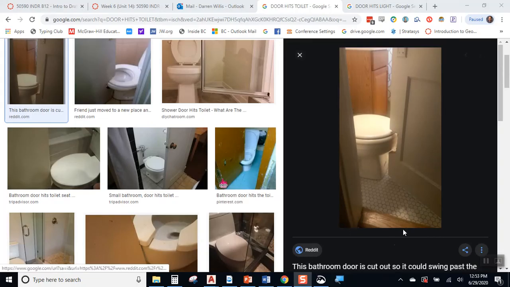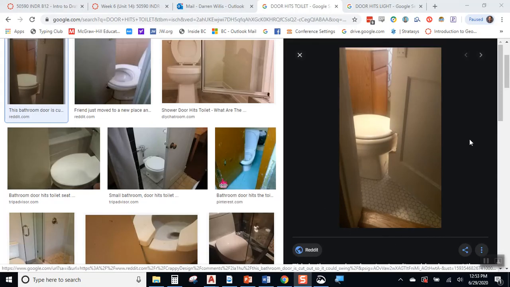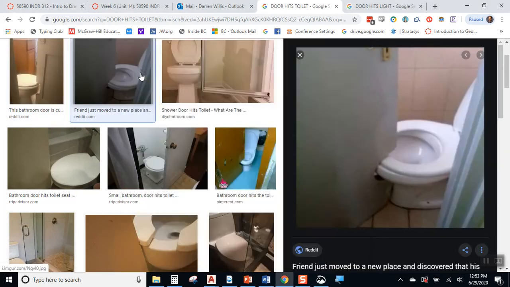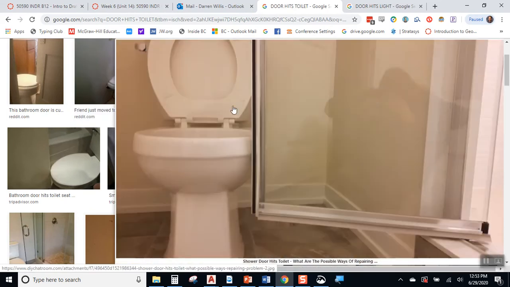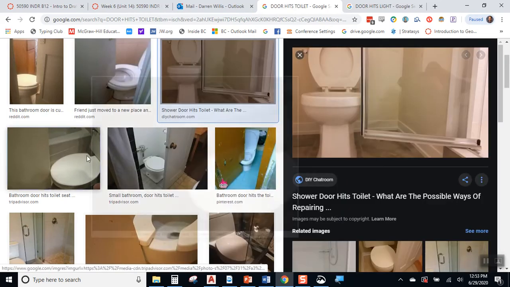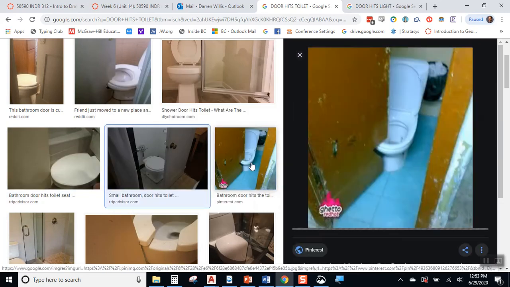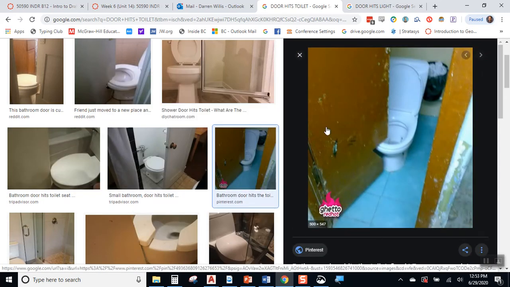If you want a good laugh, go on Google and Google "door hits toilet," and you'll see what I'm talking about. There is just an unending variety of these things that require all kinds of countermeasures, I guess you could say, after the fact. That's my favorite one right there. I like that a lot.